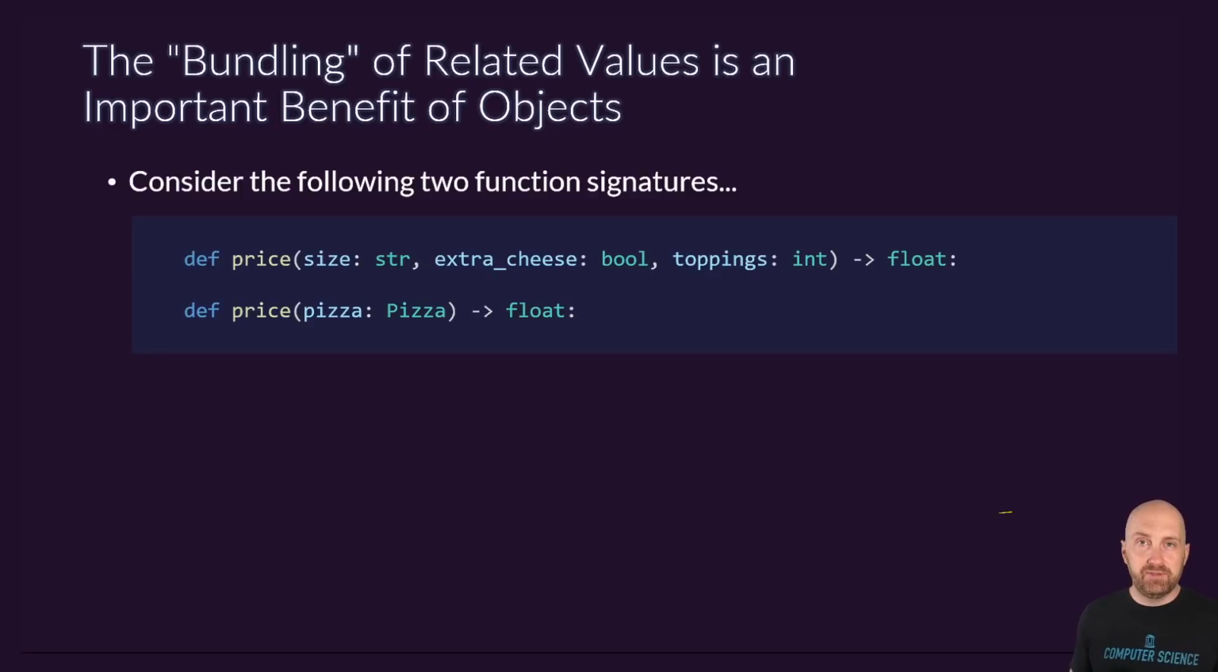The bundling of these attributes, these related values, is one of the important benefits of objects. So consider this price function that we just wrote. We could have written this exact same function earlier, but without using objects and given the function 3 parameters, the size, whether or not it has extra cheese, and the number of toppings. But once we've defined the concept of a pizza, we're able to give it a bundling of those same 3 values as a single parameter.